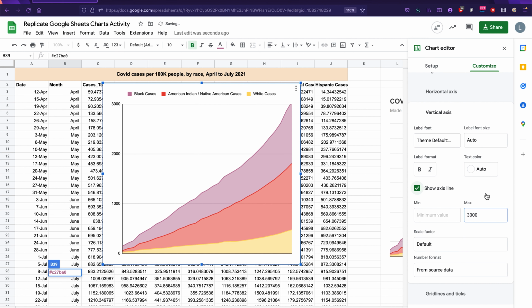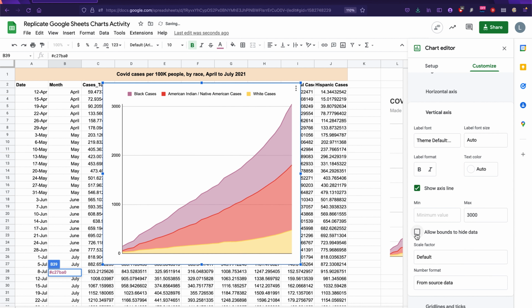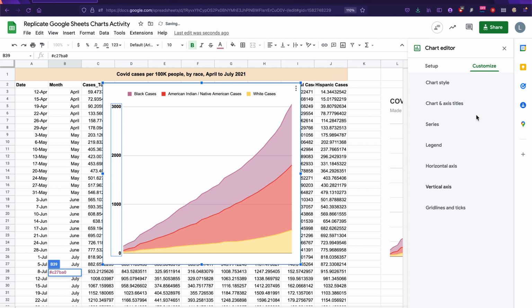3000. But I'm actually going to uncheck the box that says allow bounds to hide data because I want that little bit of extra past 3000 to appear. I want to keep that one. And I'm going to go ahead and remove the axis line and format the labels here. Make these a little bit bigger, bolder perhaps, easier to read. The easier to read you make something, the better it's going to be.